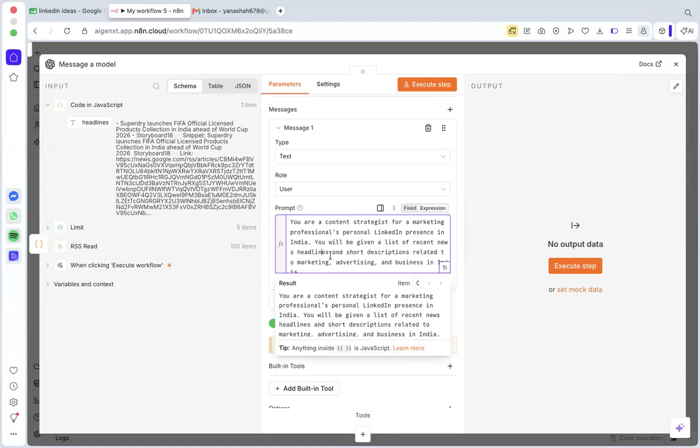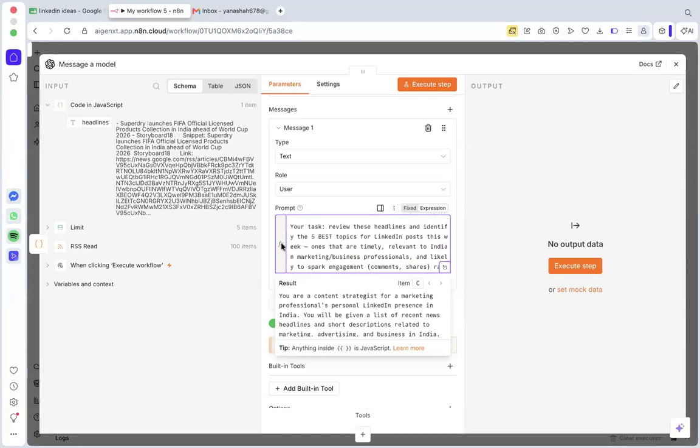So I'll go over the prompt a little bit. Like I said in the last couple sessions, you should start by writing what the AI should act as. This will help it assume the role, the tone that it should look at the data with, the perspective. So I've written: you are a content strategist for a marketing professional's personal LinkedIn presence in India. You will be given a list of recent news headlines and short descriptions related to marketing, advertising, and business in India. Your task is to review these headlines and identify the five best topics for LinkedIn posts this week, ones that are timely, relevant to Indian marketing, business professionals.